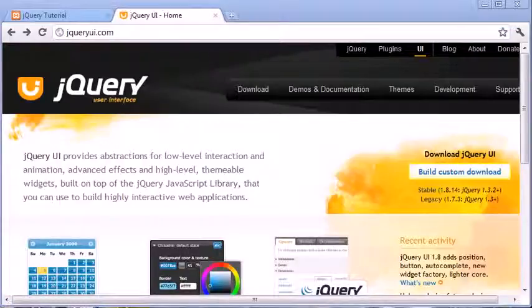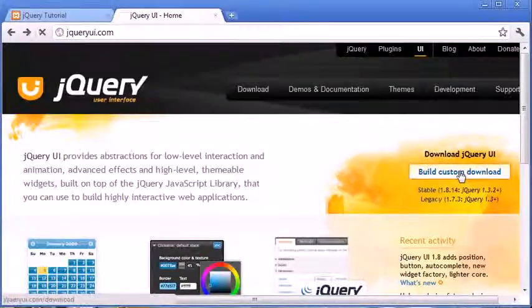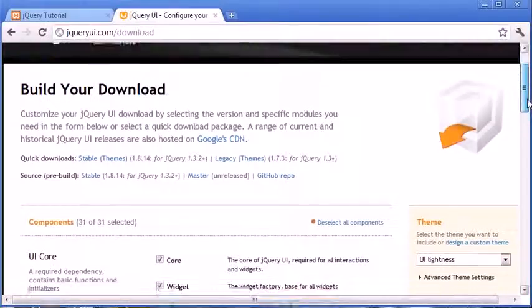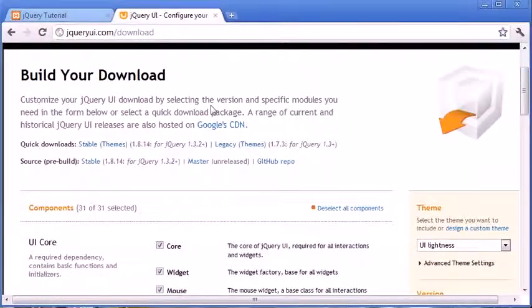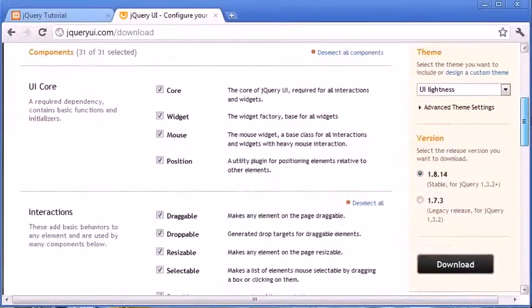In this video we're going to take a look at installing jQuery UI. Now if you haven't already gone ahead and clicked the Build Custom Download button that I mentioned in the previous tutorial, the introduction to jQuery UI, go ahead and click Build Custom Download. Now you'll be presented with a page where you can customize the package that you download, and this will be provided to you in a zip file.